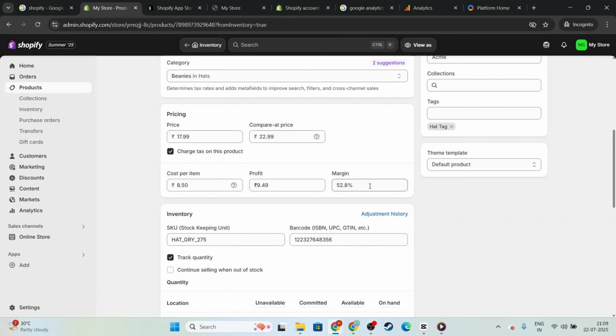Once you have your product set up, don't forget to click Save. This ensures all the changes you made are properly recorded on your store.